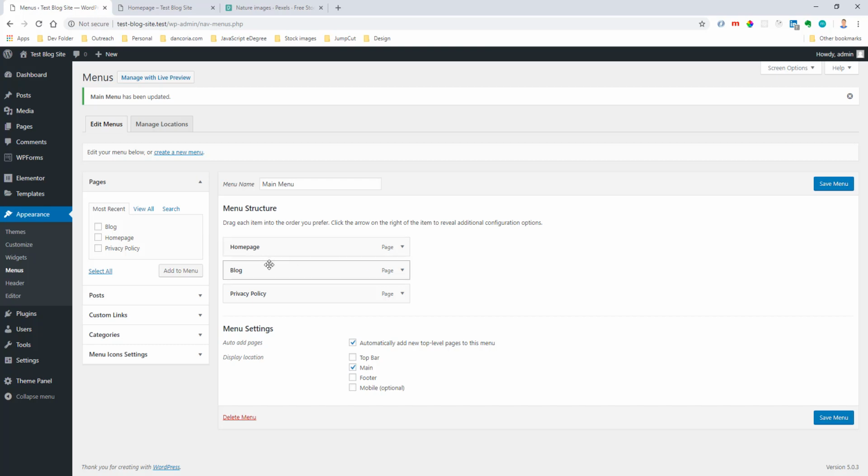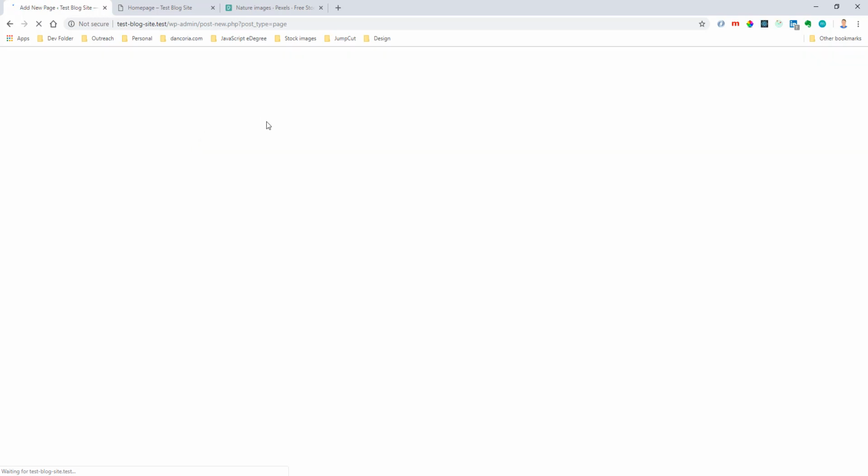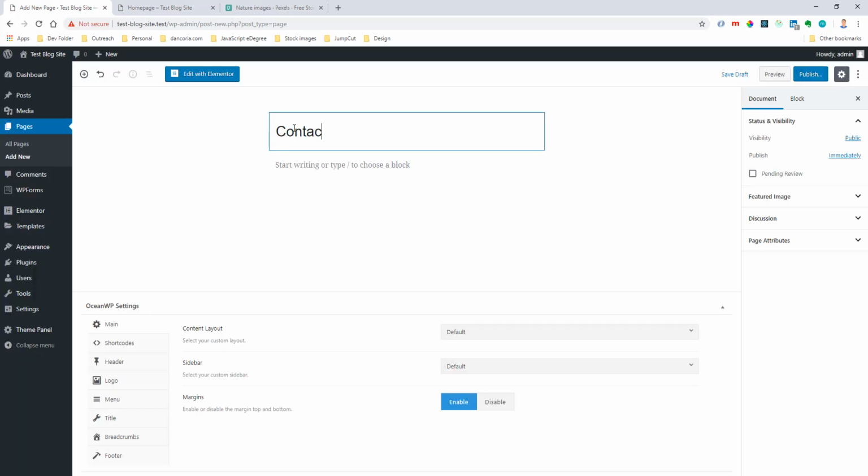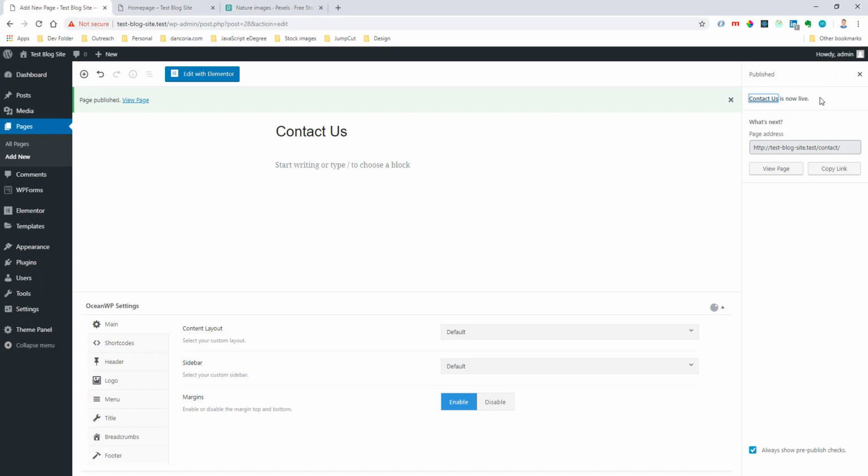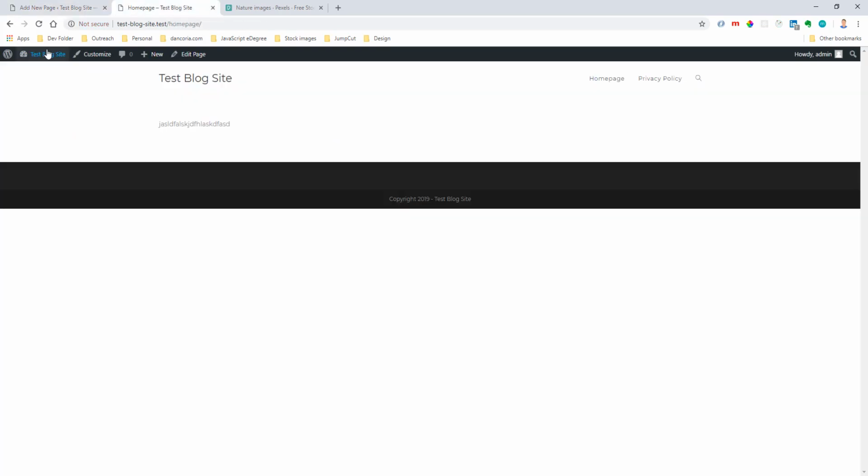Now the order you have it in here is the order it shows up on your top bar. So it'll be home, blog, privacy policy. We can go ahead and add another page real quick. We'll just call this one contact, and publish. Publishing failed. Contact us. Double check your settings. Publish. Okay, whatever. So if we come here, and here's our menu here. If we refresh this, it's going to show the blog that we added, and then because that option was checked to automatically add the new pages, it automatically added that. Cool.